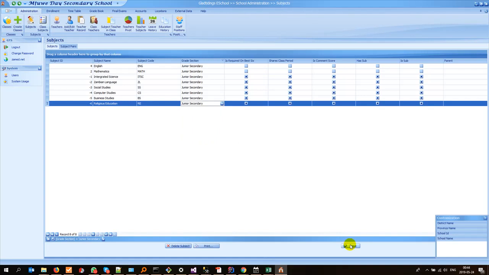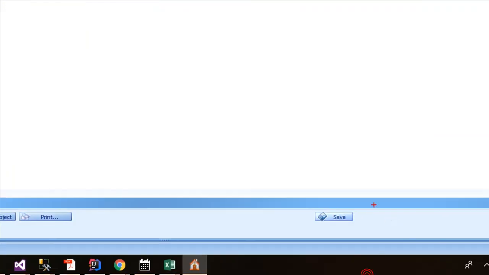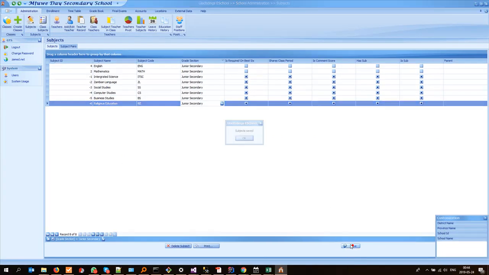Once you're done, there's a save button at the bottom. Don't forget to save. It doesn't save automatically. So you must click save, and your subjects are done. Now you can see that each of them has an ID there. That's the first step. Remember, add the subjects, and then we need to map them.